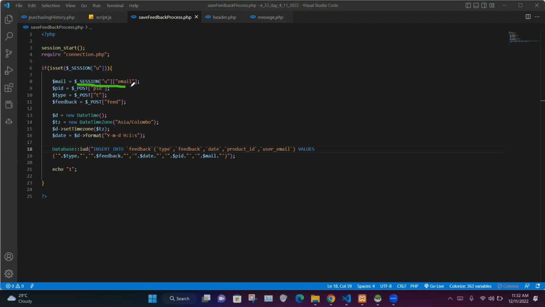First, we have taken that user's email address and we have stored that value in variable mail. Then we have taken the PID value which has been sent through our form and we have stored that value in variable PID. Then we have also taken the t value from our request and we have stored that value in variable type. Then we have taken the feed value from our request and we have stored that value in the feedback variable. Then in the next line we have taken the current date time and we have stored that value in variable d.